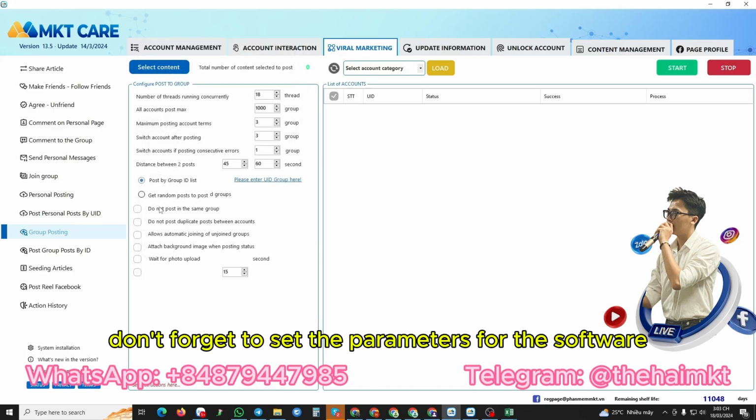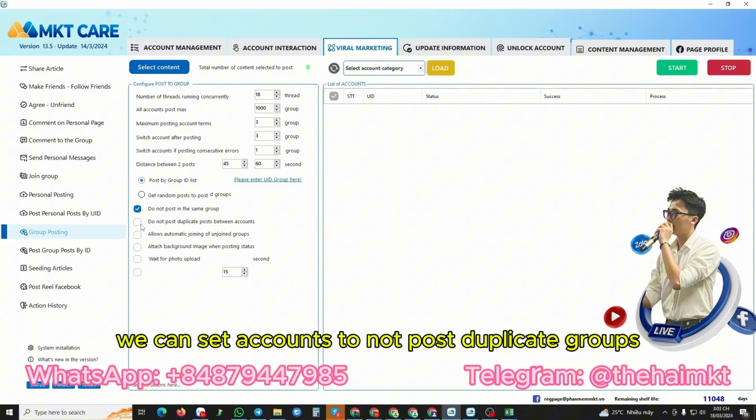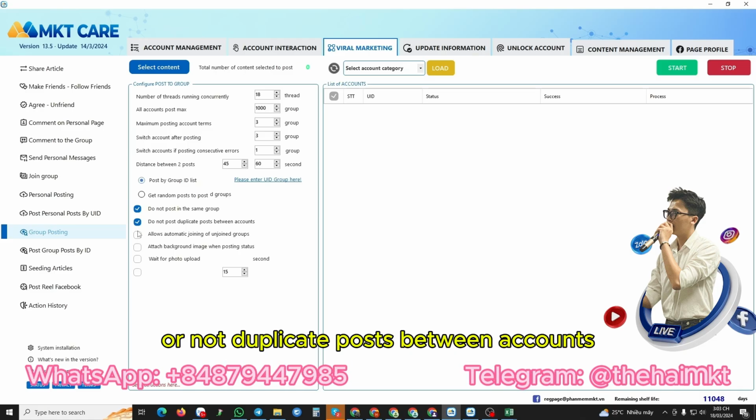Don't forget to set the parameters for the software. We can set accounts to not post duplicate groups or not duplicate posts between accounts.